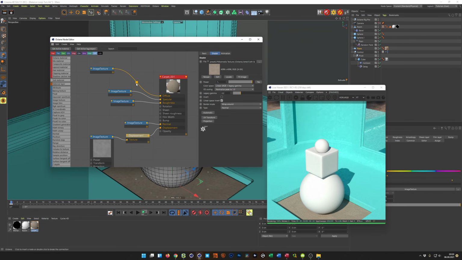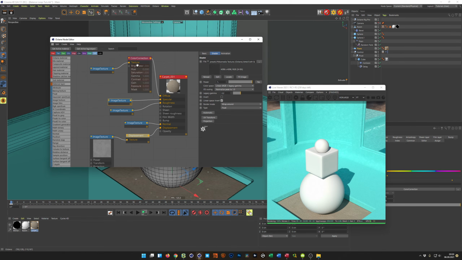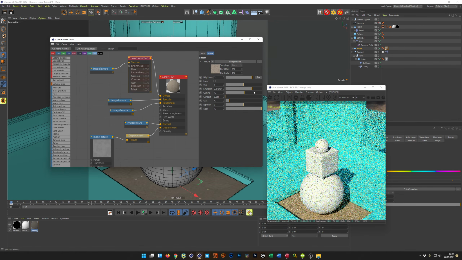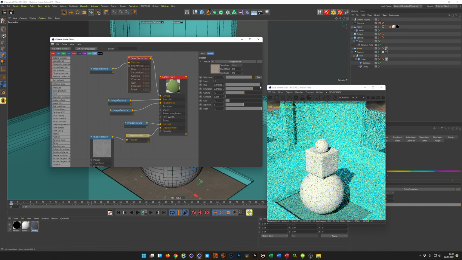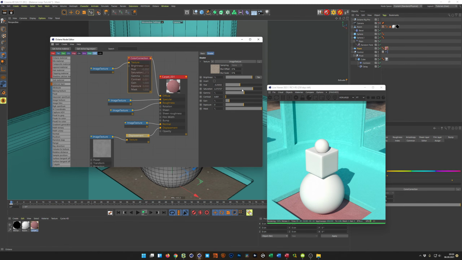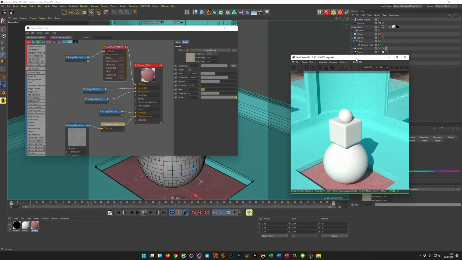So here I bring in color correction. Where is the color correction? Color correction. I have to do this away. I don't like this. So here's, okay. That should work. Now let's see if we see some difference here.